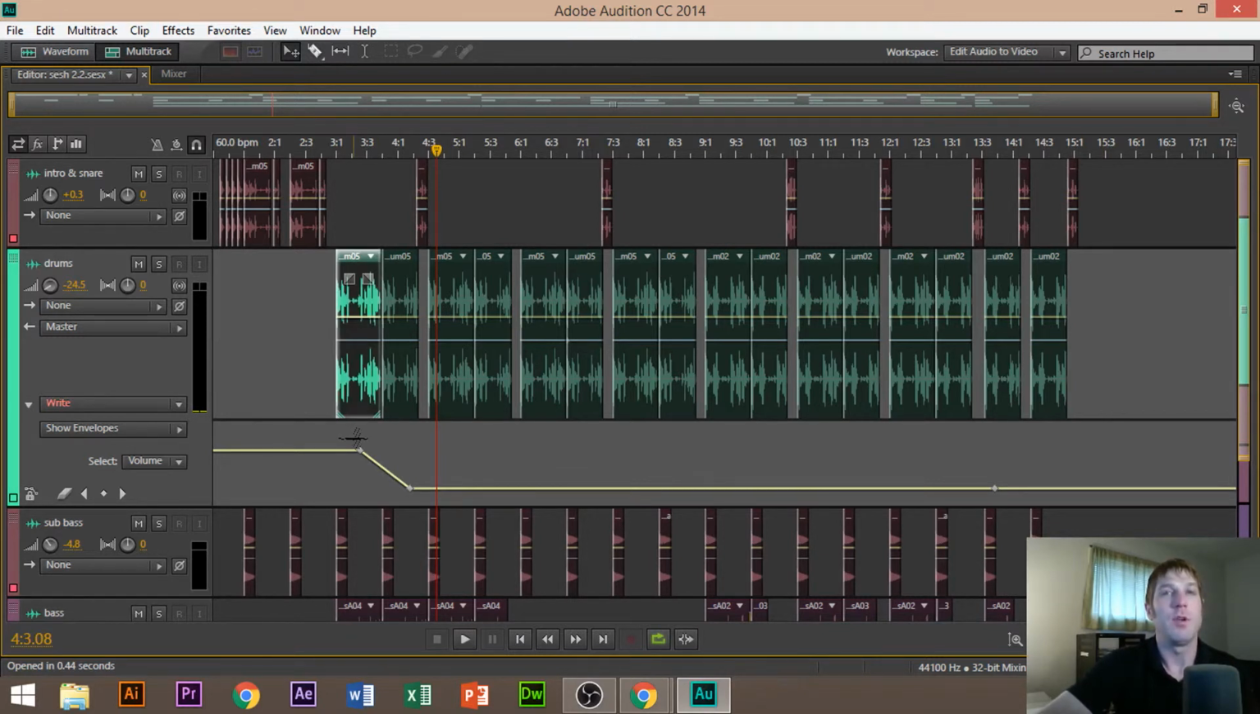The indicator that we're on track level is a line going all the way from the left to the right. If you look at the individual clip, you can see lines in there too. That's the clip level envelope.